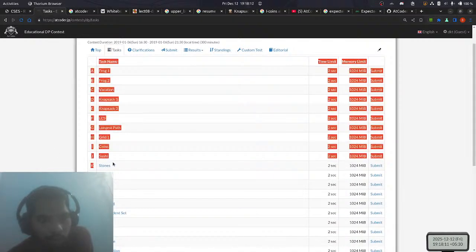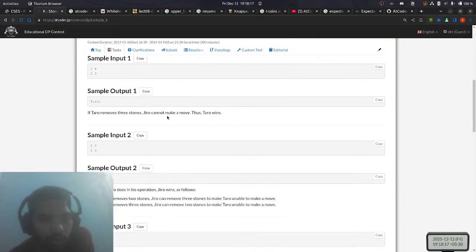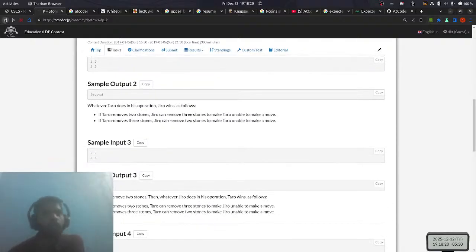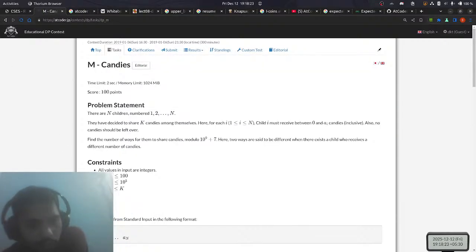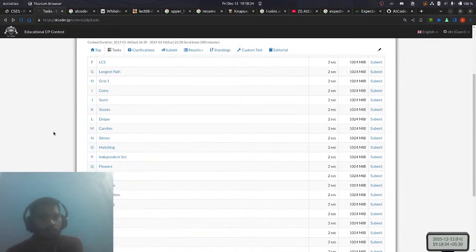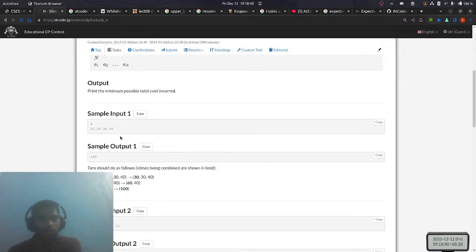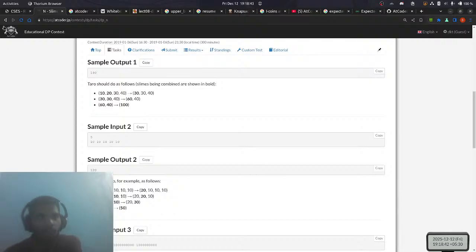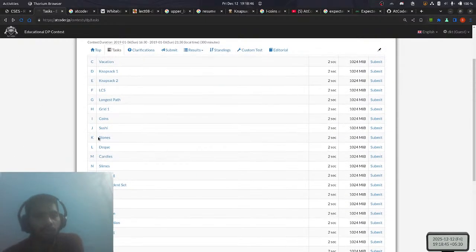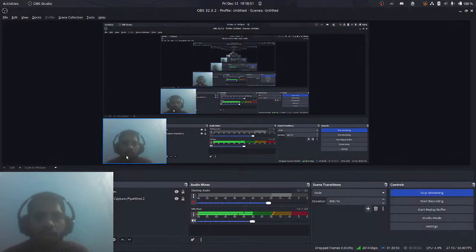We did what? The stones question? No, we did not do it, right? Did we do it? Okay, yeah, we did it. Candies: number of ways to share candies between children. We have slimes. Combining things. We'll do that sushi problem tomorrow first, and then see what else.